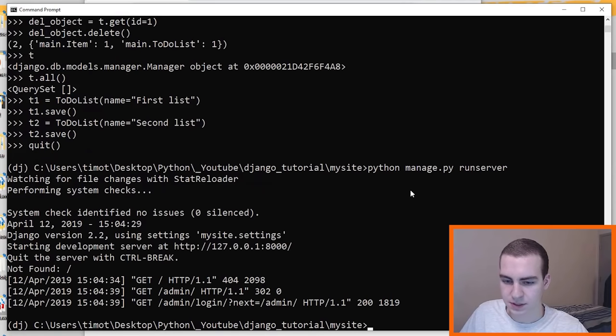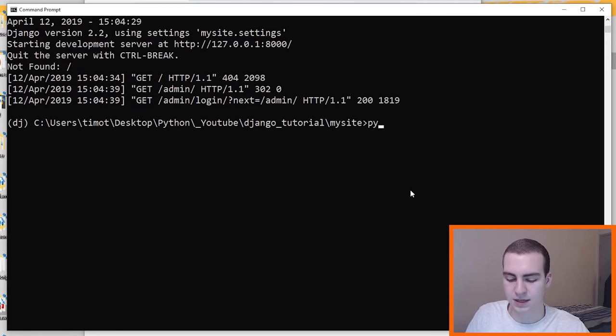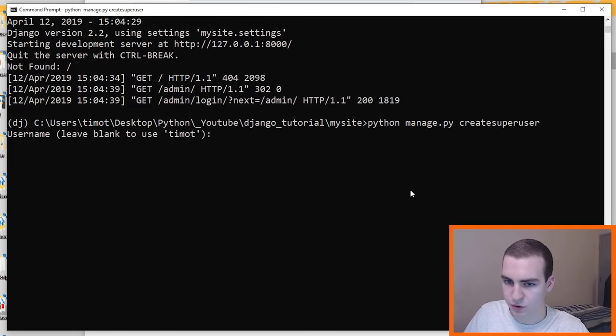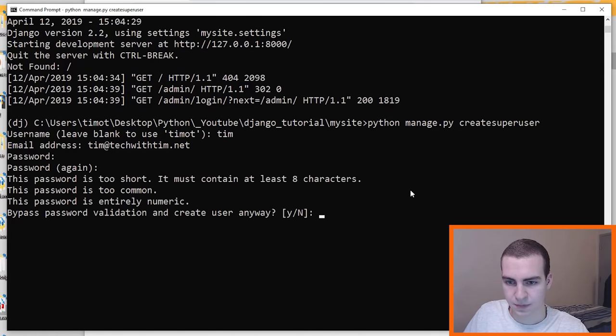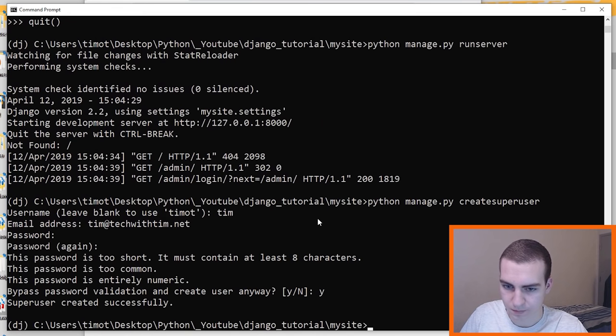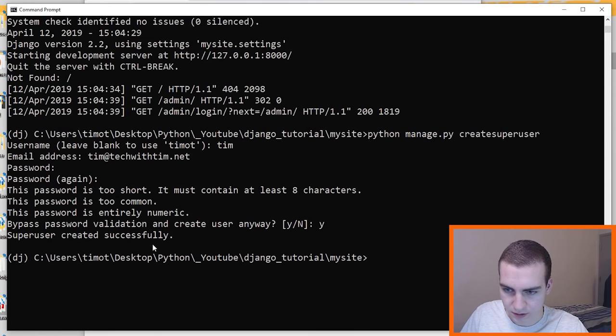So I'm going to stop running this for a second, and what I'm going to do is create a login. So I'm going to say python manage.py, and then I believe it is createsuperuser. Yeah, it is. So there we go. Createsuperuser. And then in this case, what we'll do is just give a username, email, and password. So I'm going to put Tim as my username, and Tim at techwithtim.net. And then for a password, I'll just do 1234 for now. All right. Password is too short. Okay. So I'll just use another password then. What is it saying here? Bypass password. Okay. So it just said that's fine. I can use that as a password.